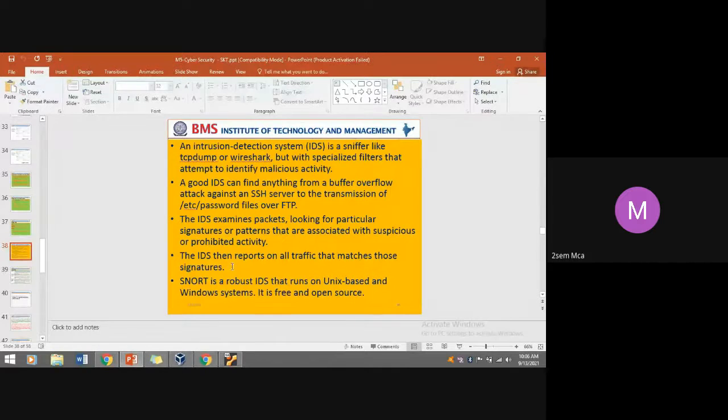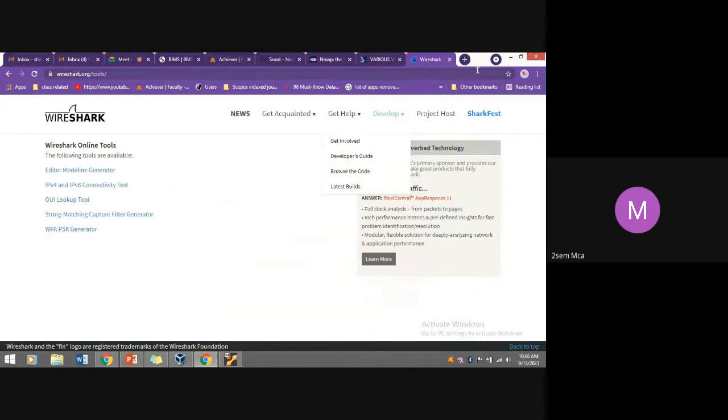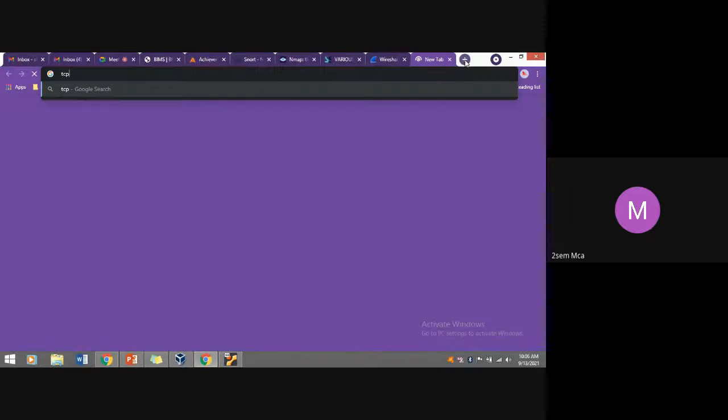Now, how Snort acts as an intrusion detection system. An intrusion detection system is a sniffer like TCP dump or Wireshark. You can look into TCP dump also.